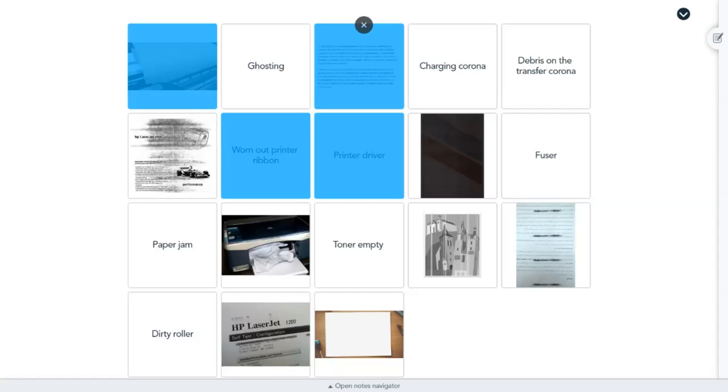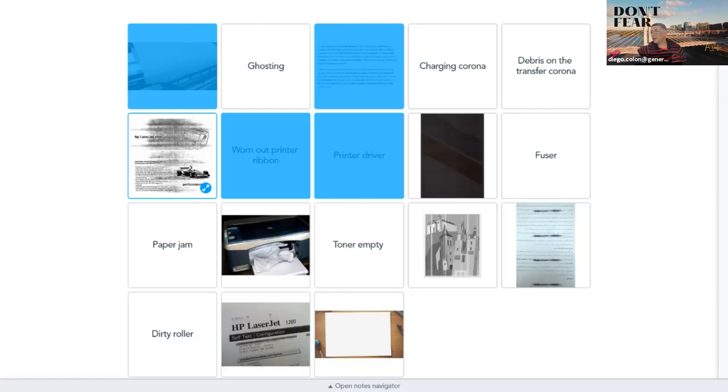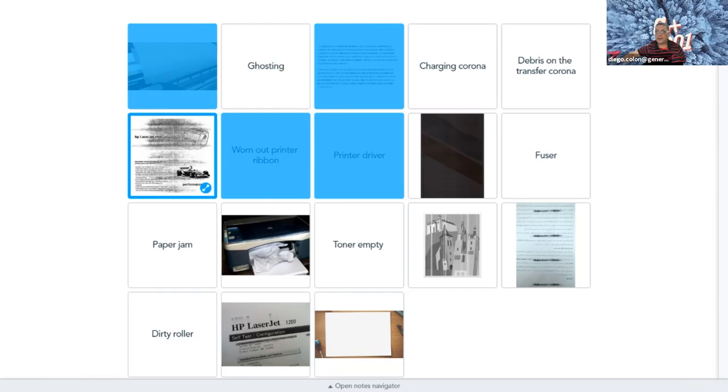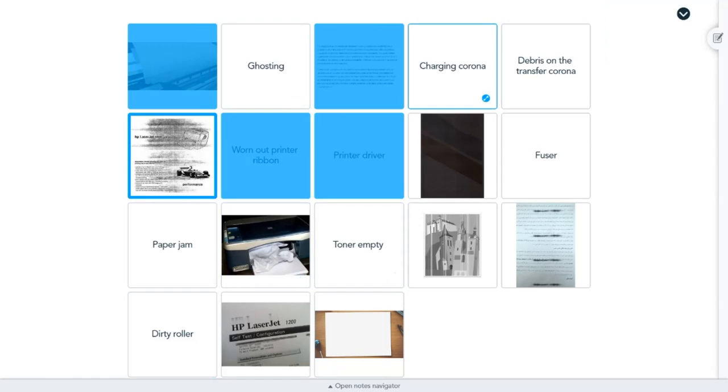Oh, you know what? That could be the fuser too, right? If the fuser is what's putting the picture on the paper. But see that line in the middle? I thought that line in the middle was a transfer corona thing. You guys tell me. What do you say? Fuser? Paper jam? Toner's empty? Or a dirty roller? Or a dirty roller we got wrong? Debris. Oh, no, that's going to be fuser, because that castle on the bottom will be the corona.